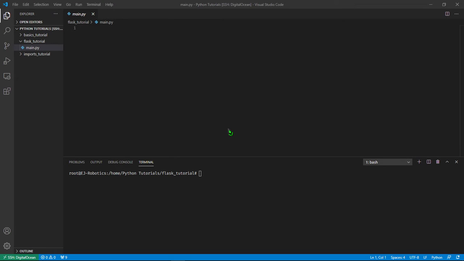Hello everybody and welcome to a Python tutorial on how to use Flask. Flask is a little bit more complicated than Bottle and a lot less complicated than Django, so it's a good medium web framework if you're using Python. So let's just get right into it.